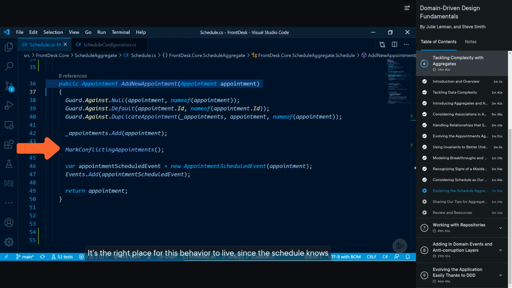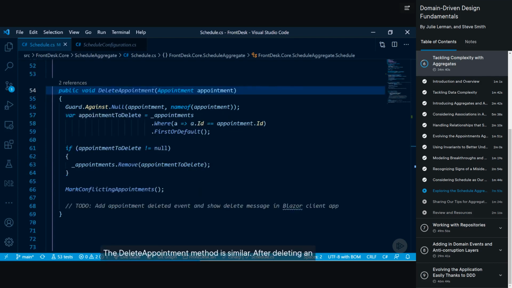It's the right place for this behavior to live, since the schedule knows about all the appointments and knows anytime appointments are added or removed. After marking any conflicts, an appointment scheduled event is added to the aggregate's event collection. We'll see how this works in the module on domain events. The delete appointment method is similar. After deleting an appointment, the schedule needs to once more mark any appointments that might be conflicting.